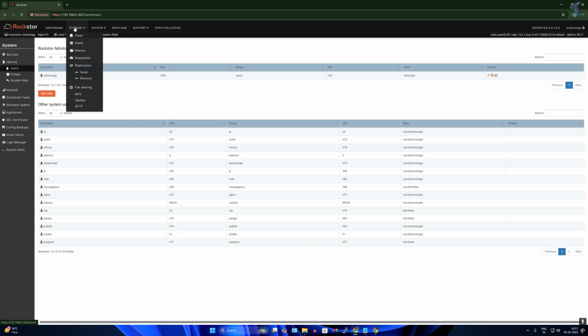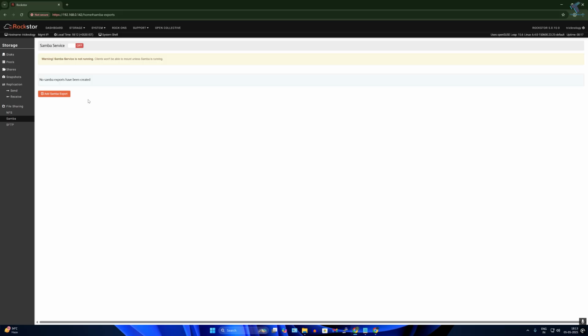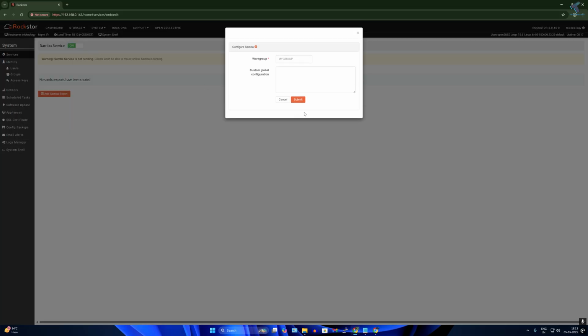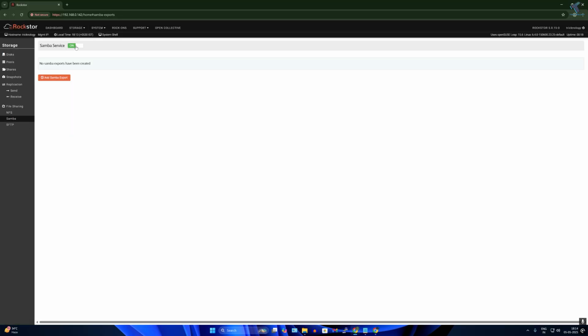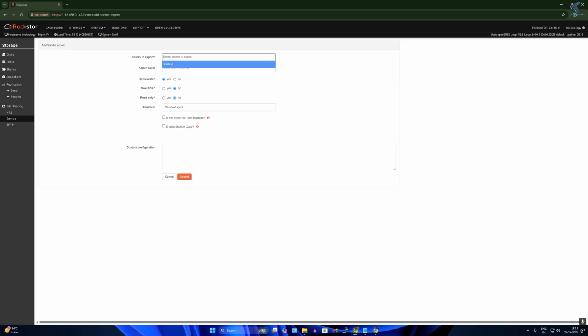After that, you just need to go to storage. Now click on Samba and enable the Samba service. After that, type any workgroup name and click on submit. Now after that, click on add Samba export. Here you just need to type the share name, which in my case is backup. After that, for the user I will type test. Now I'll select browsable yes, guest ok no, read only no. After that I will click on submit.